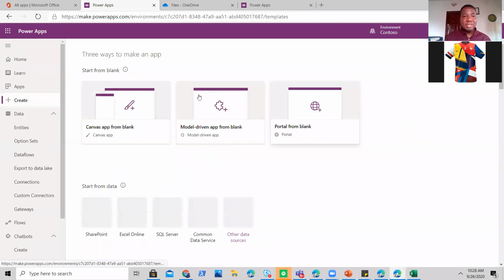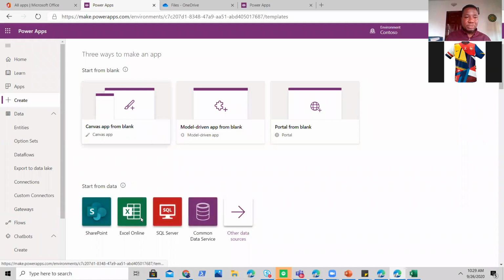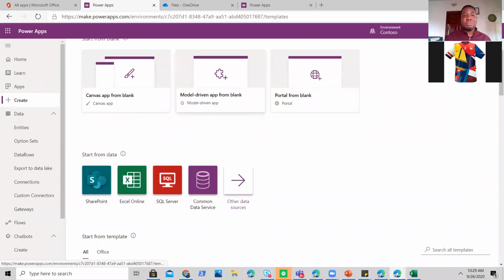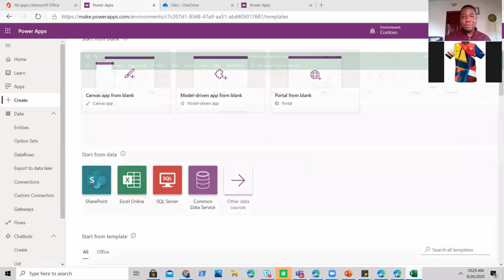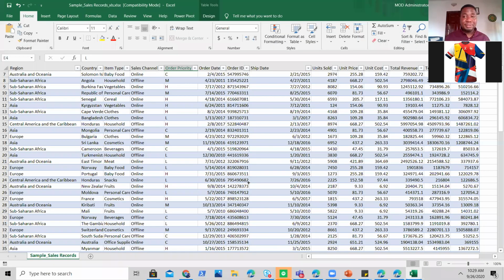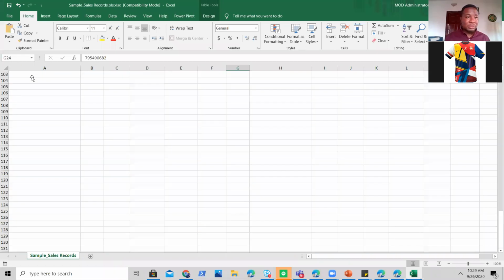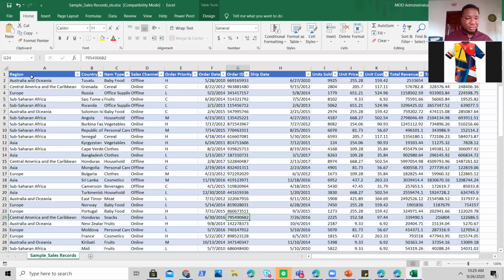A very simple application. I'm going to start from data. So I have this sample Excel sheet here. Now, normally, if I want to input data into this Excel sheet, all I need to do is go to the last data here, page down, and then input data to have a new item.